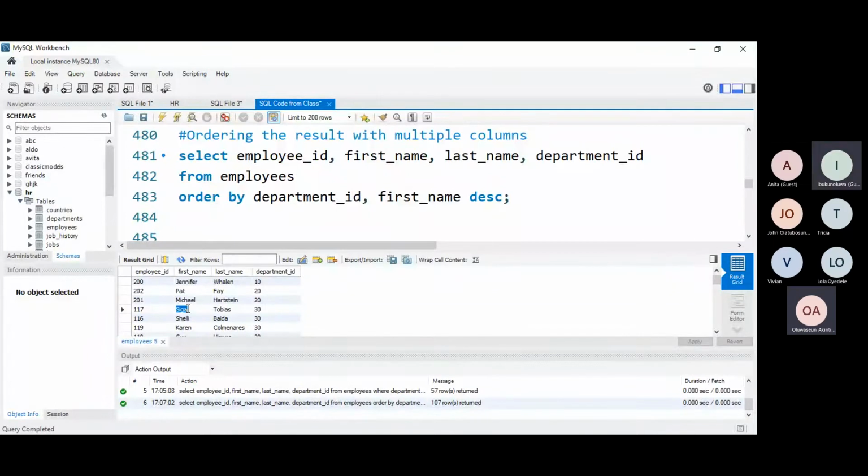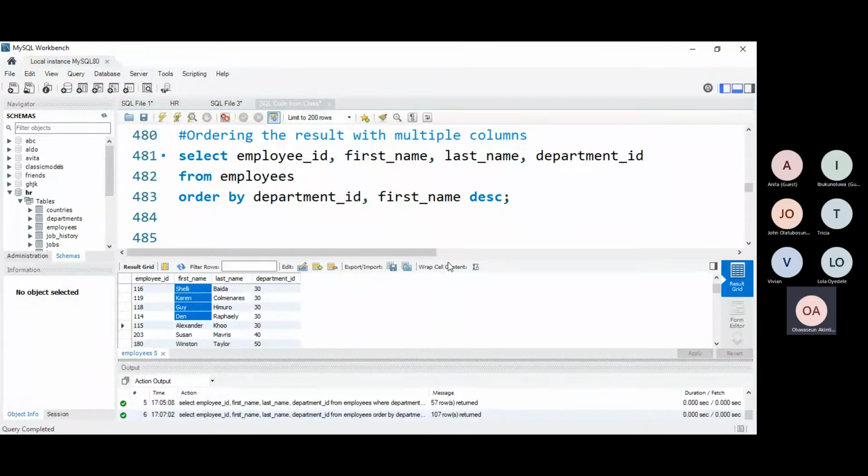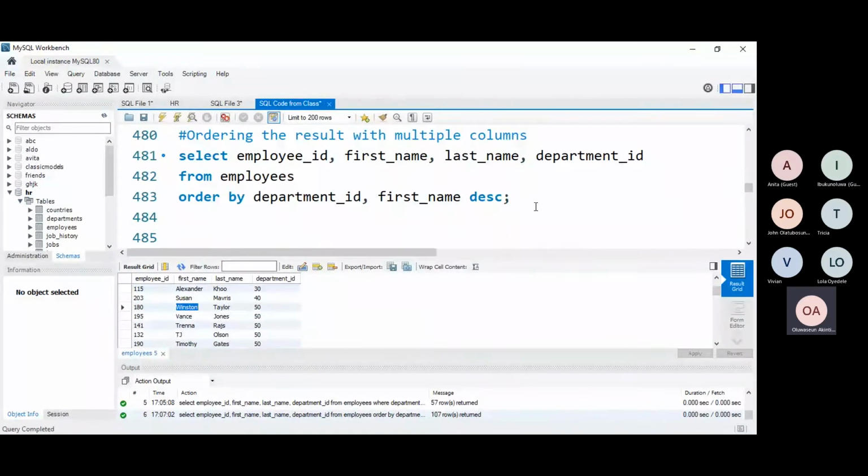You see S, then K, then G, then B, then A. Can you see? The first names are in descending order. If you go to department 50, can you see the same thing? Right. So let us do it this way.